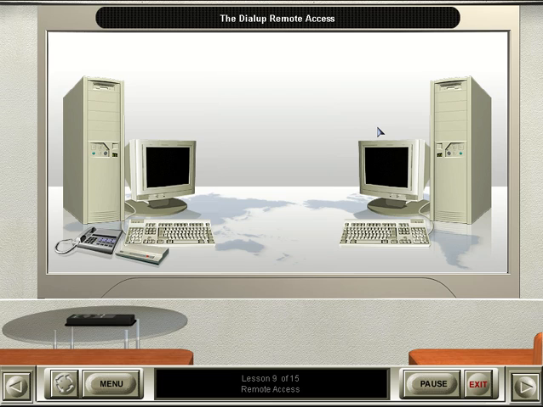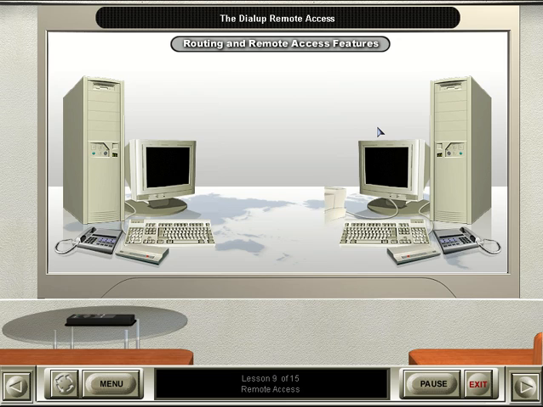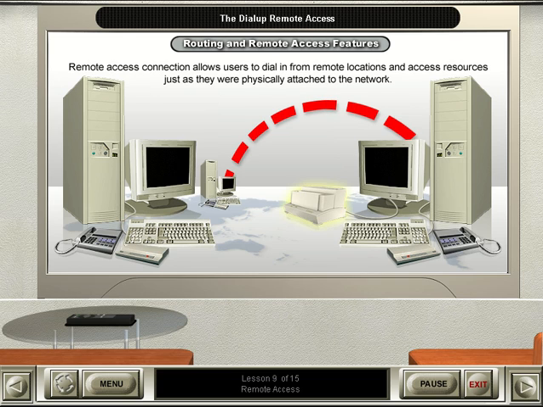In order to stay competitive, businesses need to provide customers and business associates easy and convenient access to information and resources. Using the routing and remote access features of Windows 2000, customers, employees, and associates can remotely connect to a network and use the resources on that network. Remote access connection allows users to dial in from remote locations and access resources just as if they were physically attached to the network.